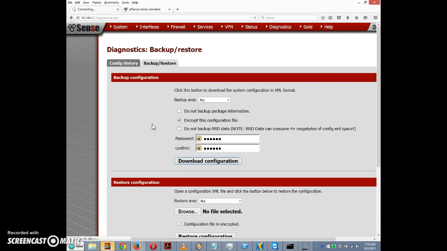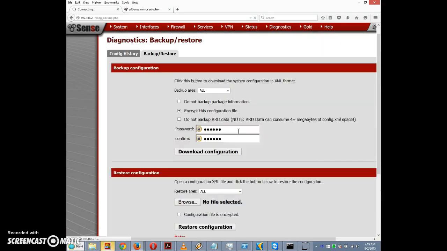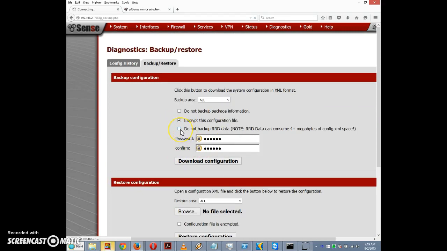And we should be able to download this fairly quickly. Let's see. Actually, I think we may save time if we don't back up RRD data. So let me just click on do not back up RRD data and do download configuration again.